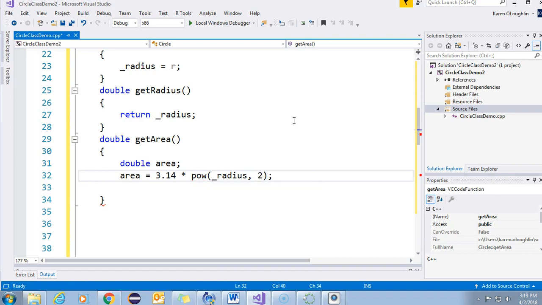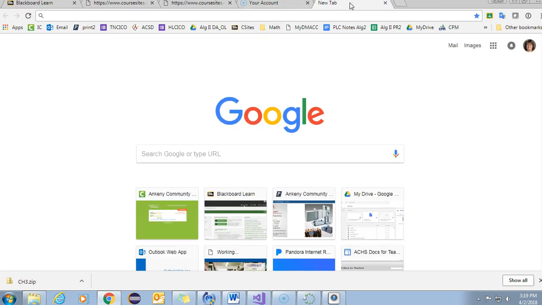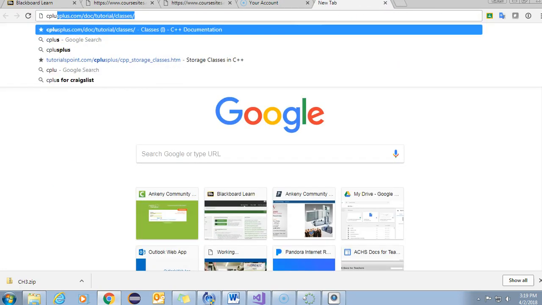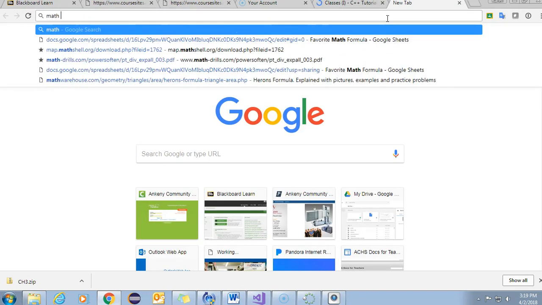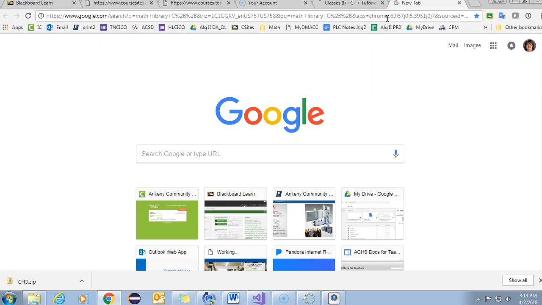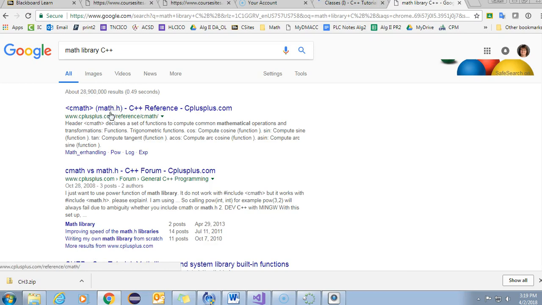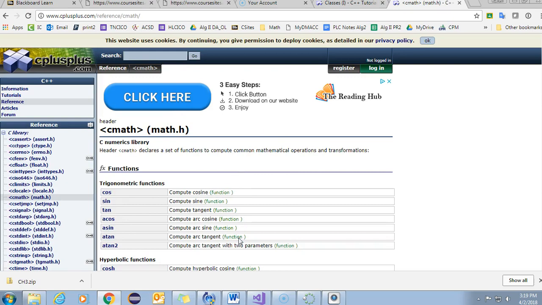The power function takes a base raised to a power. And if you don't remember what all your math library functions are, the best thing you can do is just Google. You can go to cplusplus.com, which is your source for all things C++, and we could look up the math libraries. It's probably going to be quicker if I just search math library C++, and it brings me right to the math reference. And so here's all my math methods.